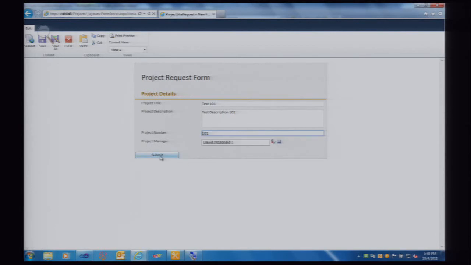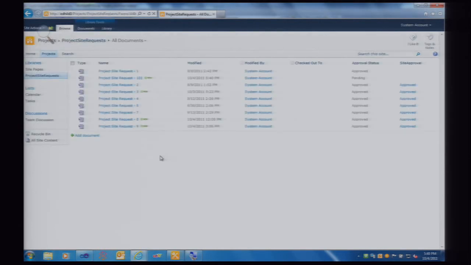And I'll go ahead and click submit. Now, there are a few things going on behind the scenes here that I'm going to hint at. Notice first that the form, when I submitted it, is in a pending status. So on this form library, I've turned on "requires approval." Why am I going to do that?